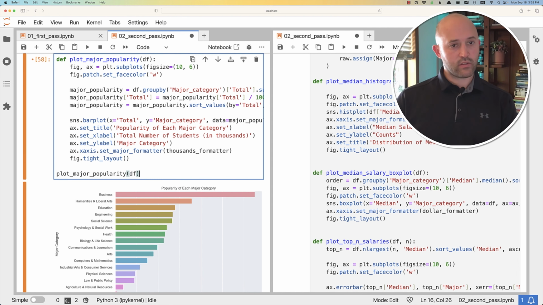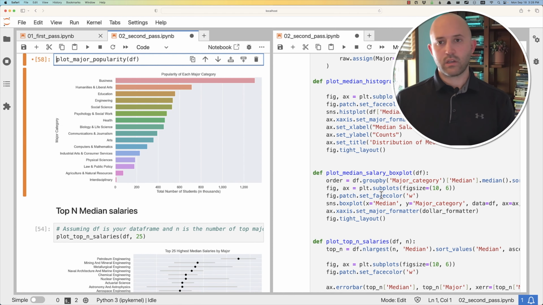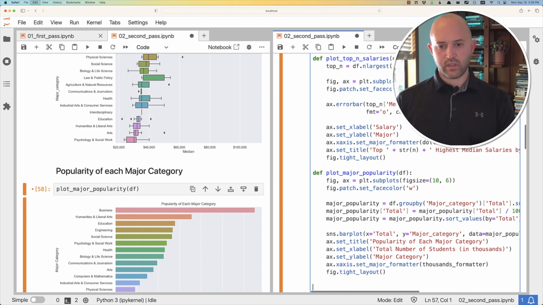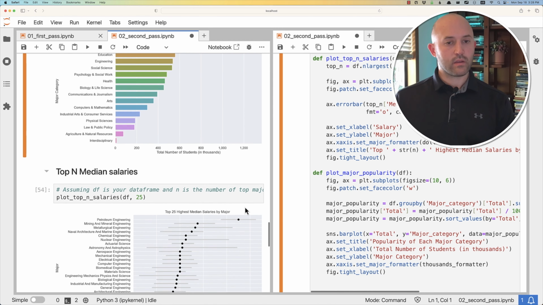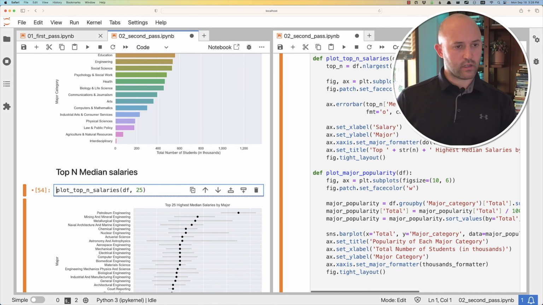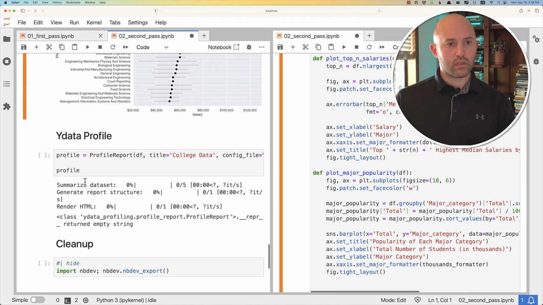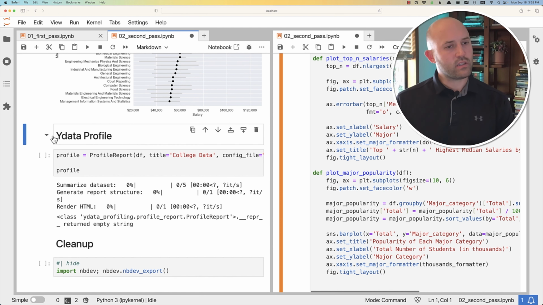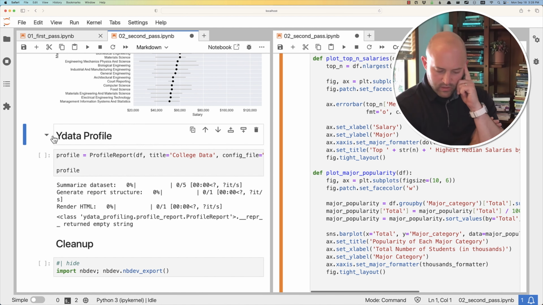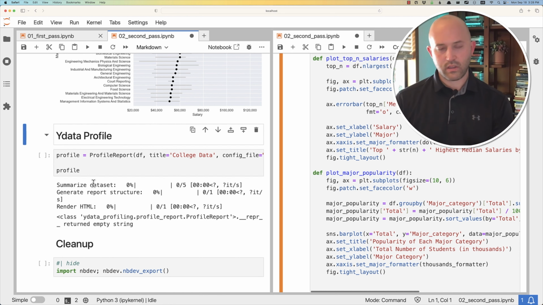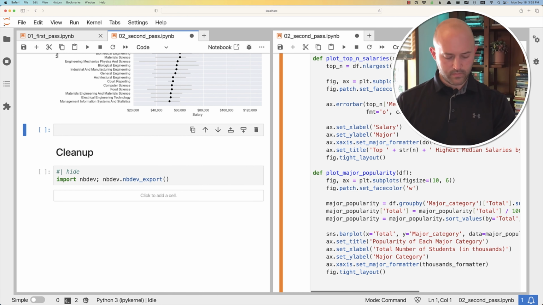another function that I've created to make this plot. And in this case, I'm just going to copy and paste it here because that makes it easier. This comment is not helpful. And I'm actually going to, well, let's see, what do I want to do here? So the Y data profile did a nice job of showing all of the things. I think in the second pass, maybe I don't need to use it. So I think I might get rid of this for this part.